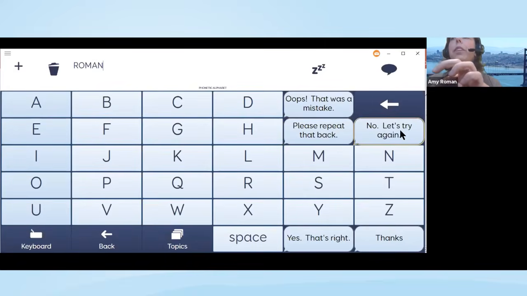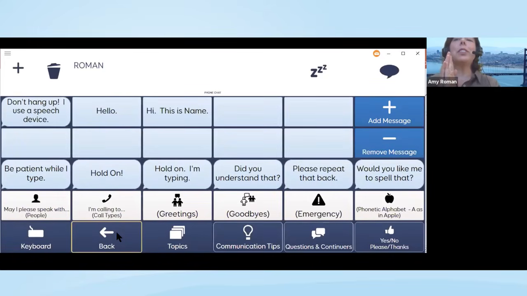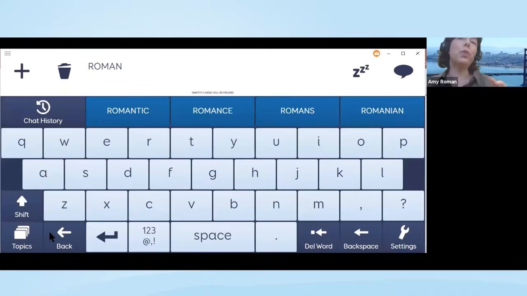Or you could tell them, no, let's try it again. So that's just a nice page too that might be useful. And there's a lot of useful pages in AlphaCore. So I just wanted to show you a few, but please explore.